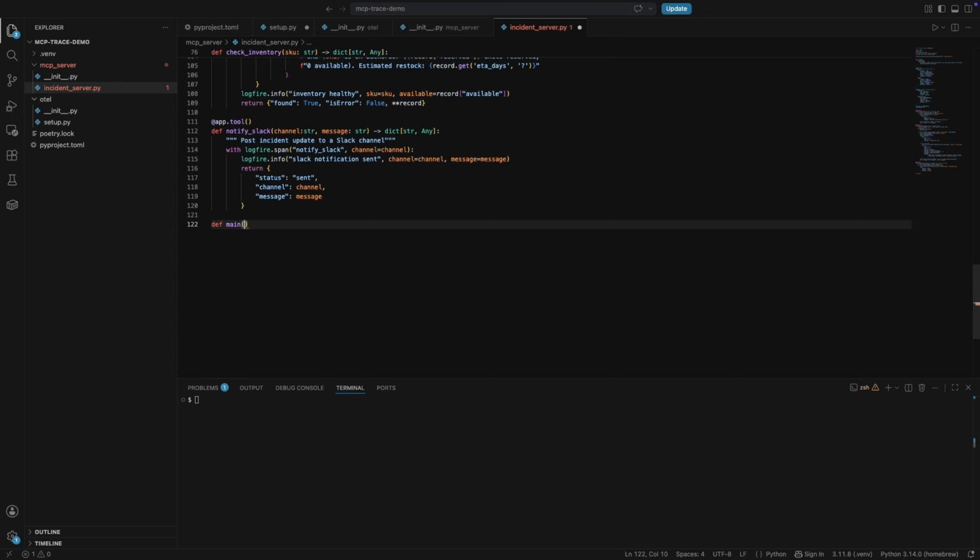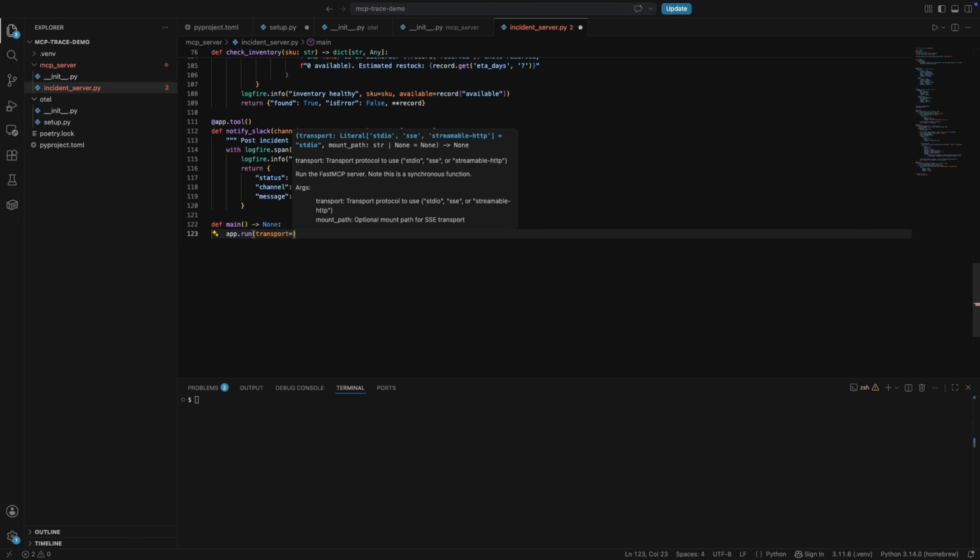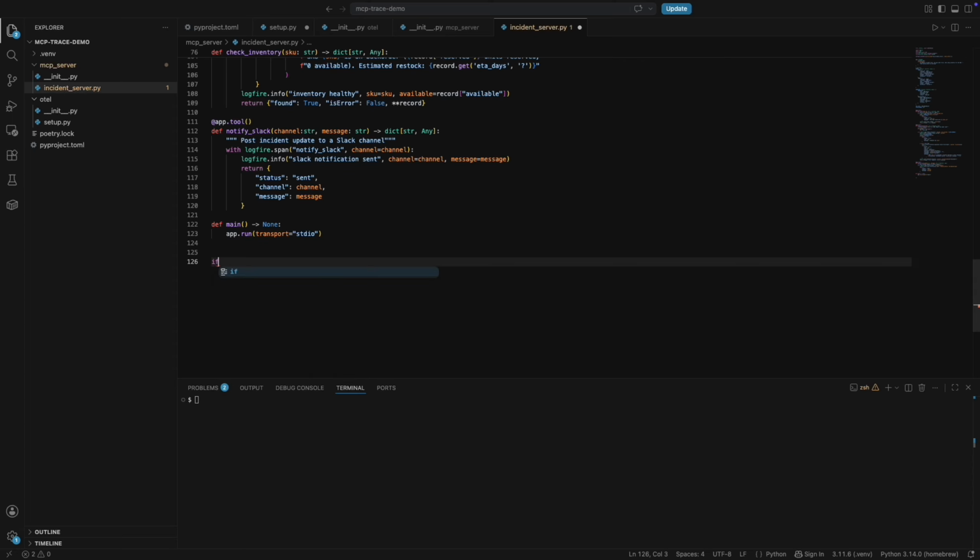After that, we need to fire up our application. So we have the main function here, and inside it the app that we created, the FastMCP app. We need to run it, defining the transport to be stdio. This is the transport way that the crew agent will deal with our MCP server. And then if this module is being called, we need to start the main function.